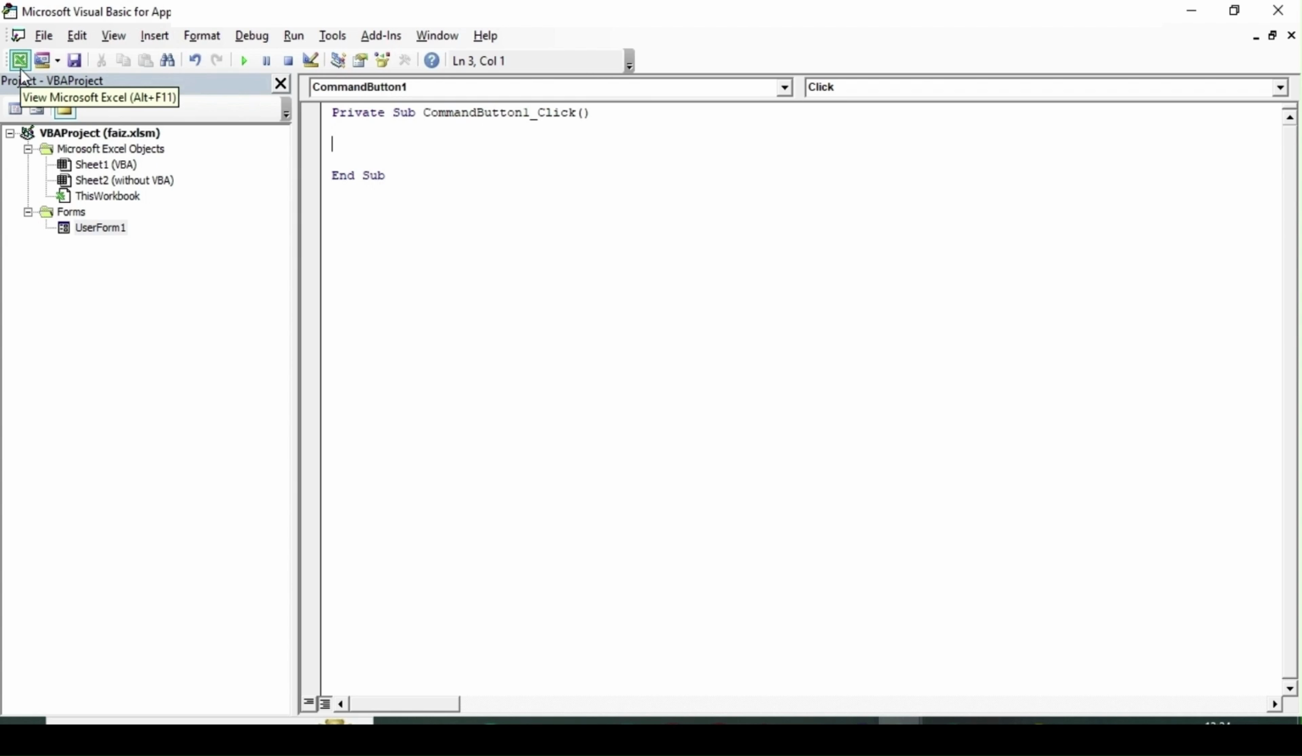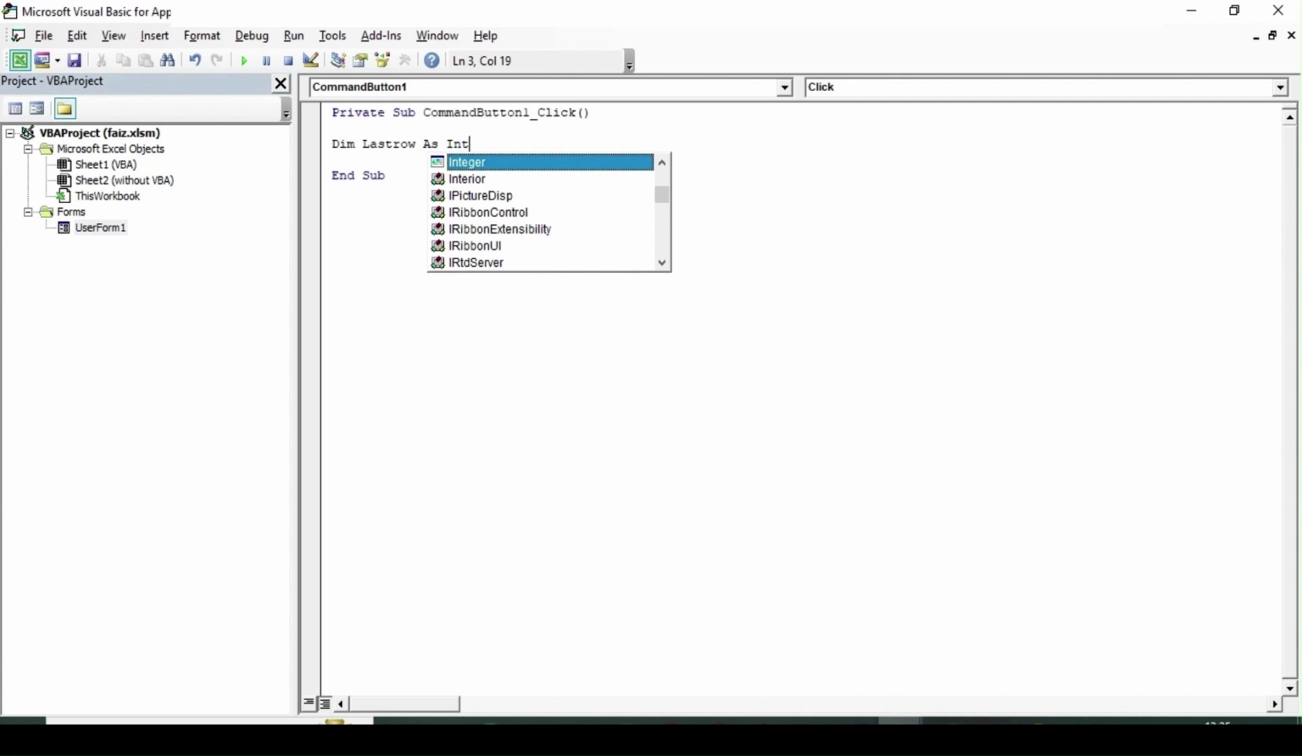So we have to write the last row as integer. Now we have mentioned the last row as an integer. Enter. Now we have to write what the last row would be. Now we have to give the path for the last row.